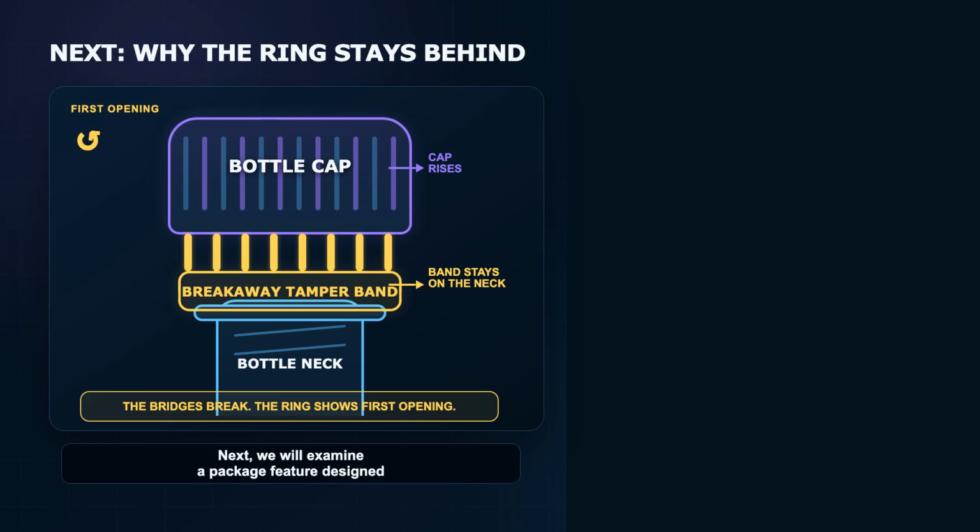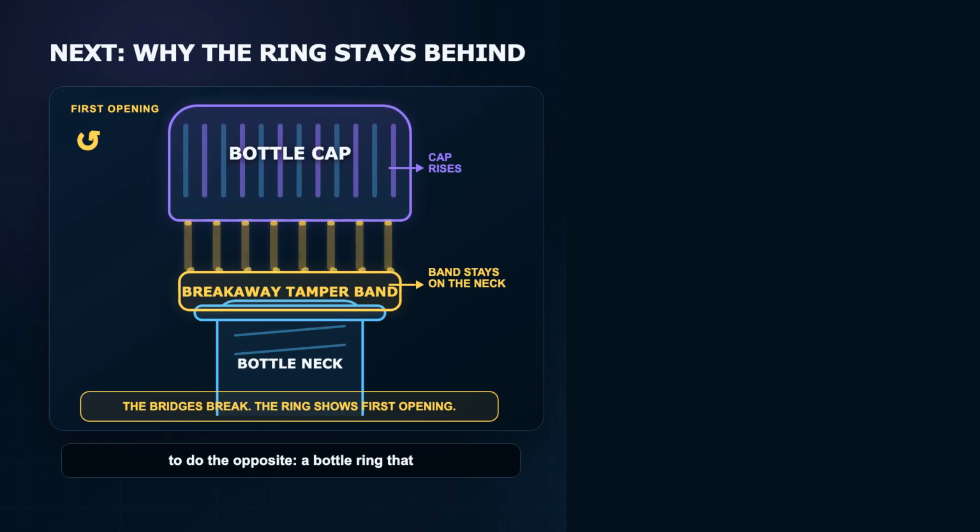Next, we will examine a package feature designed to do the opposite, a bottle ring that should break once and preserve the evidence.